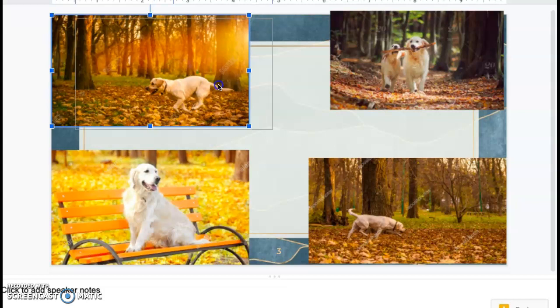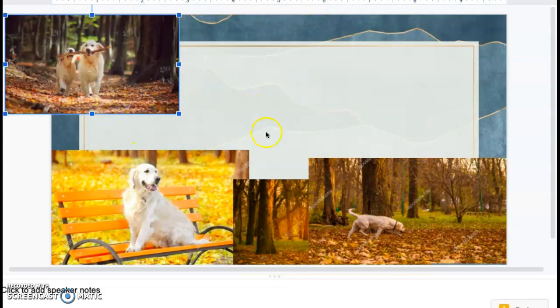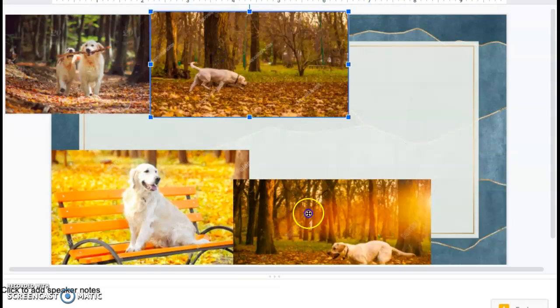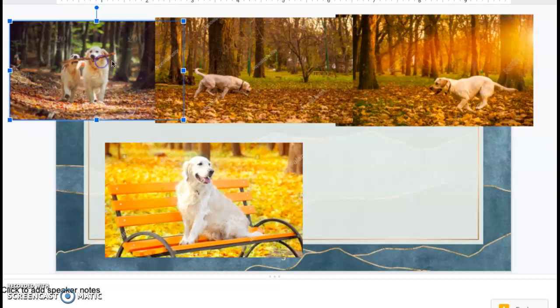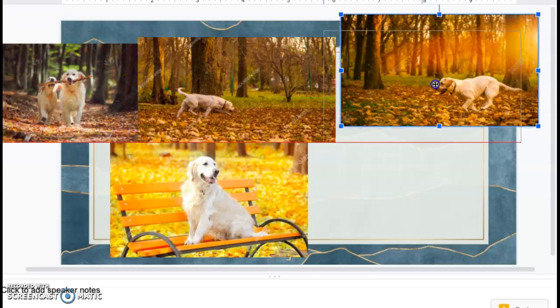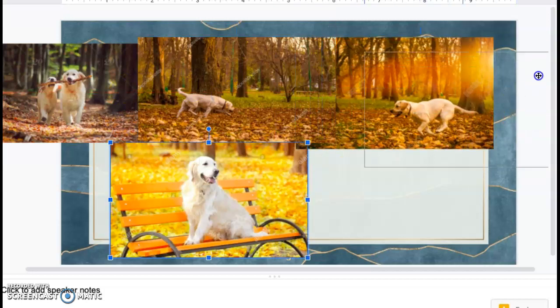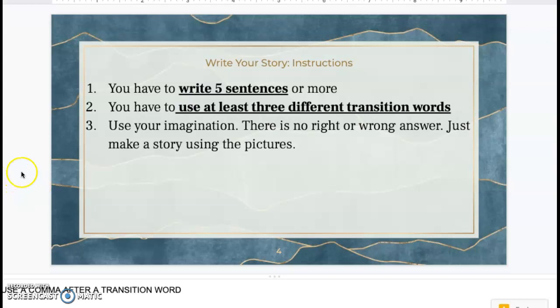So what you're going to do, like let's say maybe I want this one to go first, so I'll put that one right there. I want this one to go second, third, and fourth. I'll put that one right here. So 1, 2, first, second, third, and fourth. Okay, that's my order.